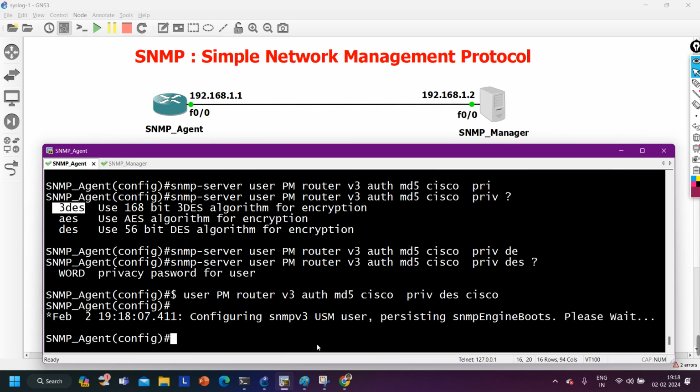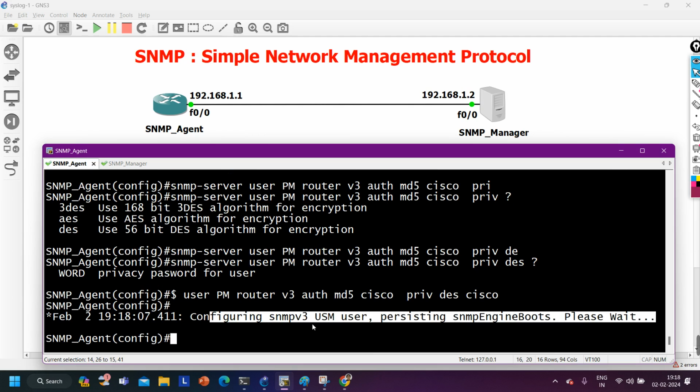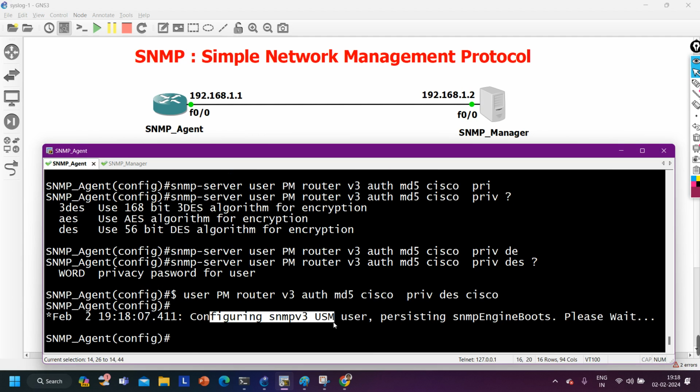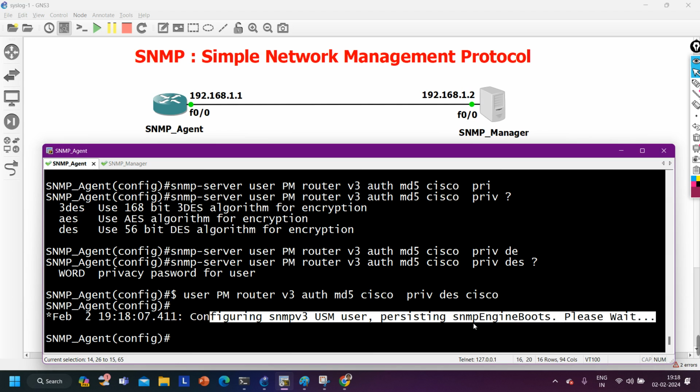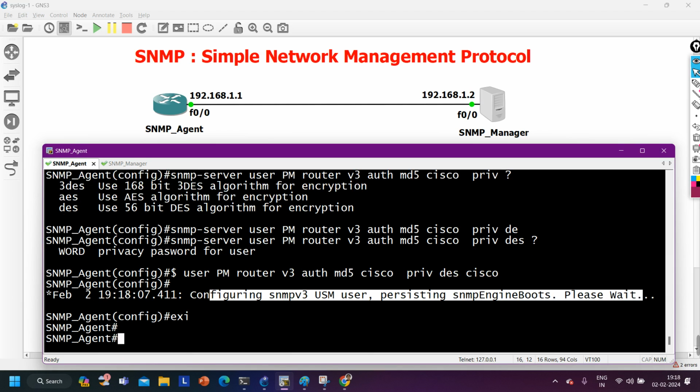Now you can see the log message as well. Feb 2, this is the date and time. Then configuring SNMP version 3 user. Leave this message, it is not important for you now. Again, this is important, but not for now.